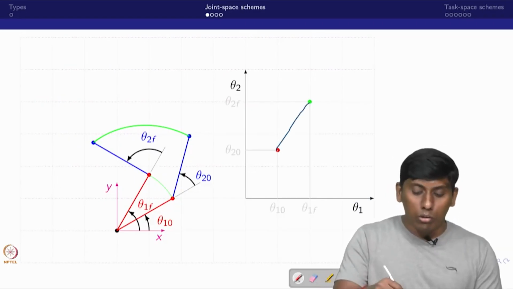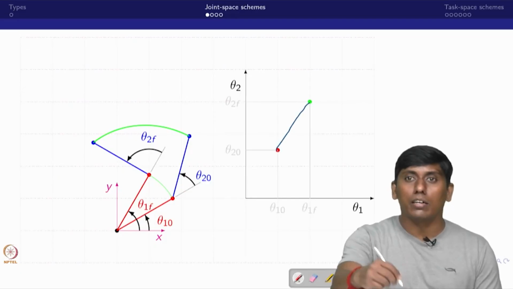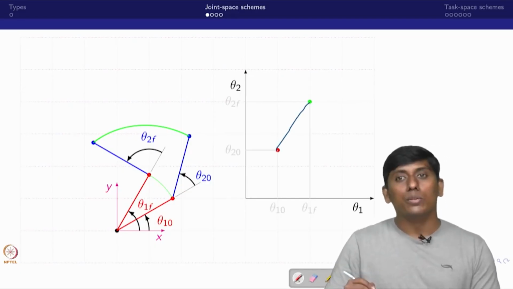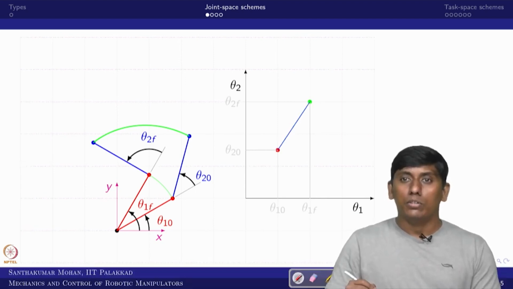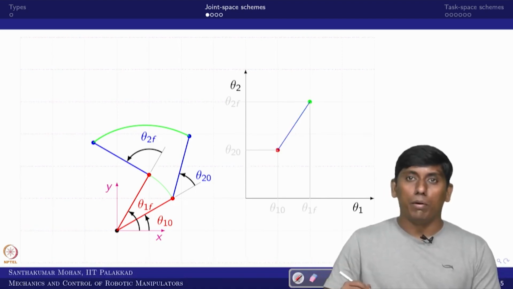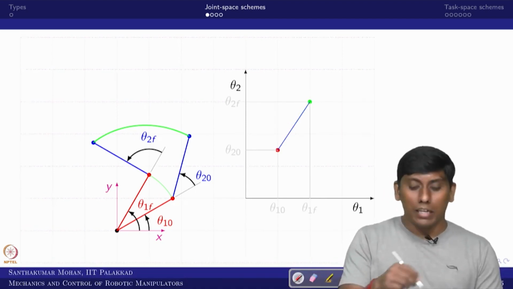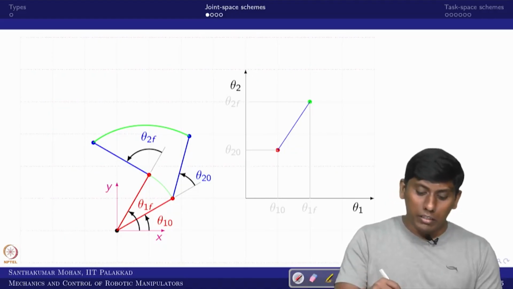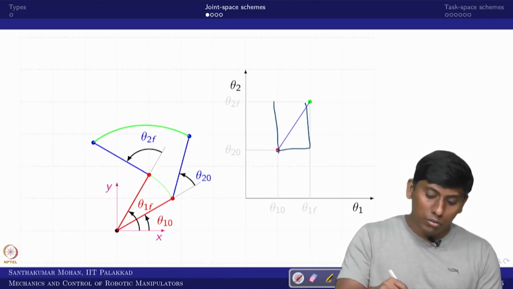Although we are going to follow a cubic polynomial, we are trying to reach in a straight line, a straight line interpolation. This is what we call the first type of joint space scheme, where the joints move synchronously. The other one goes like this, or goes like this.